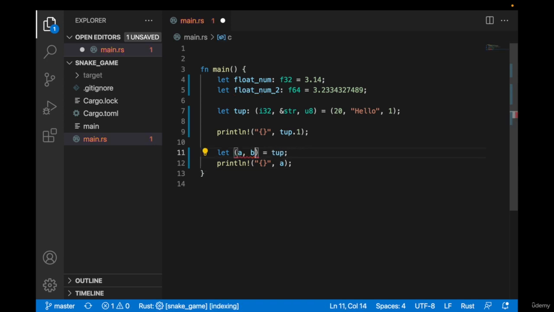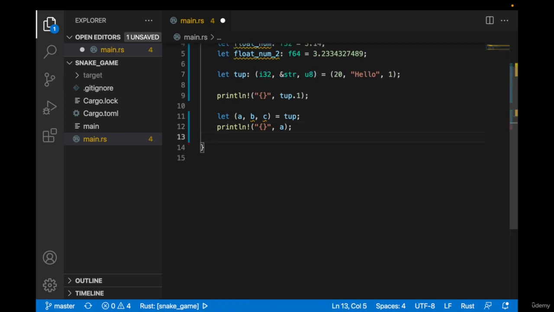Okay, but the number of the parameters needs to match the number of the values. You can see I can't just destructure A and B. I need to provide also here C. Okay, because I have here a tuple of 3 items. Okay, so that's the tuples.